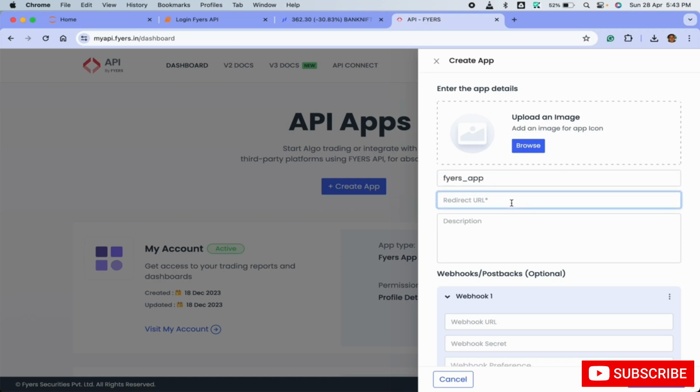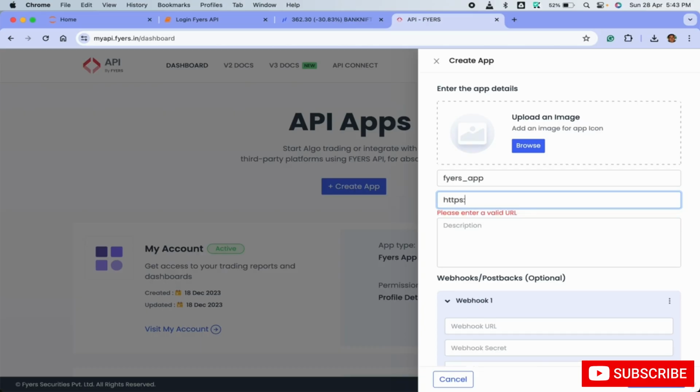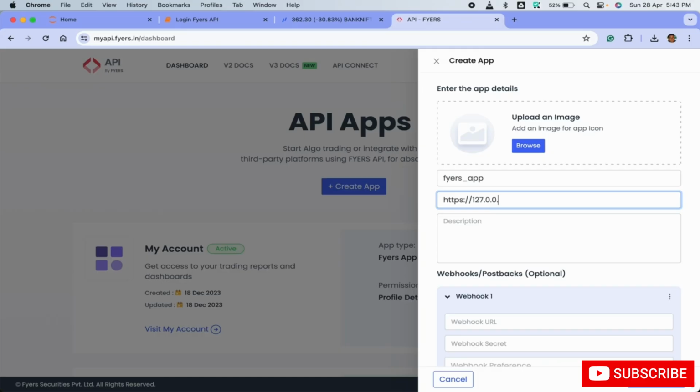Then the redirect URL. You can put any dummy URL, but it needs to be HTTPS. So you need to write HTTPS first, and then you can write any valid name like 127.0.0.1. This is a dummy. This means localhost, and I put port 80 and I give it a name. But you need to note it because you are going to require it later. While calling the API, we will have to provide this.